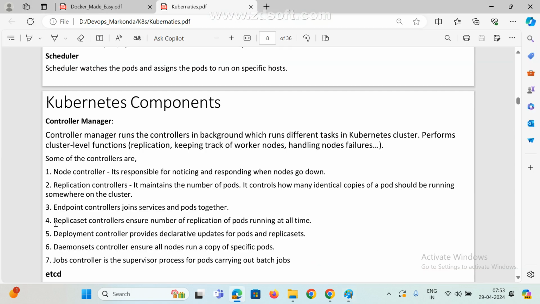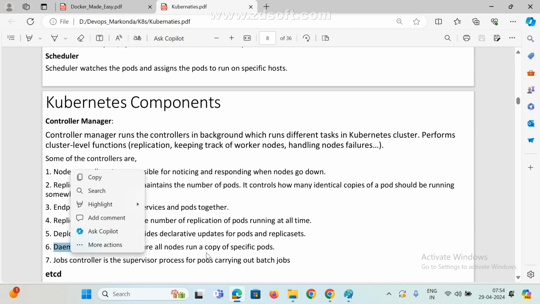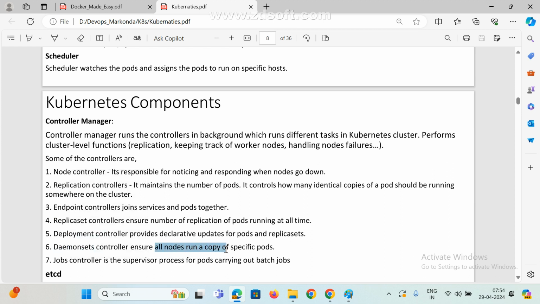Now see here, the replication controller: the number of replica pods running at all times. How many pods do you want to run always? And this is the deployment, for update and rollback. If you want to do anything like that, you can go for the deployment controller. As of now you don't know what a replication controller is, what a deployment object is, or what a replica set is. For namesake just try to understand. Anyway, in coming classes we can discuss all these things. And this is the daemon set, where all nodes run a copy of specified pods.